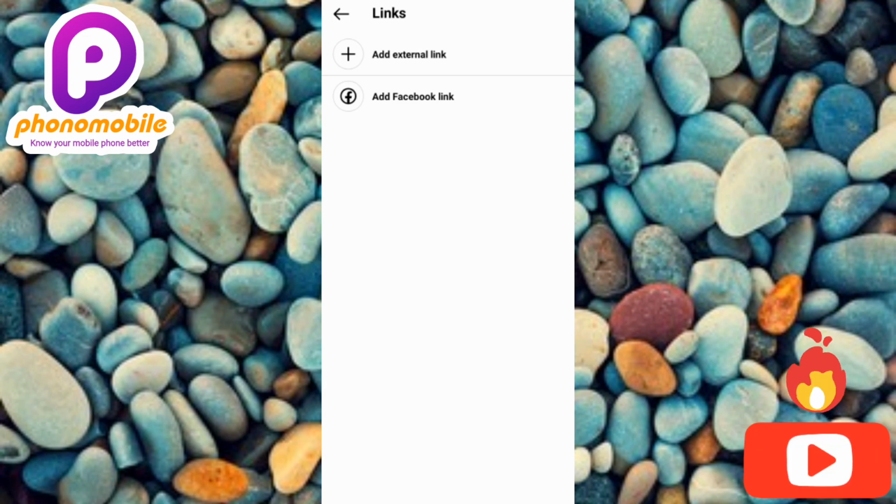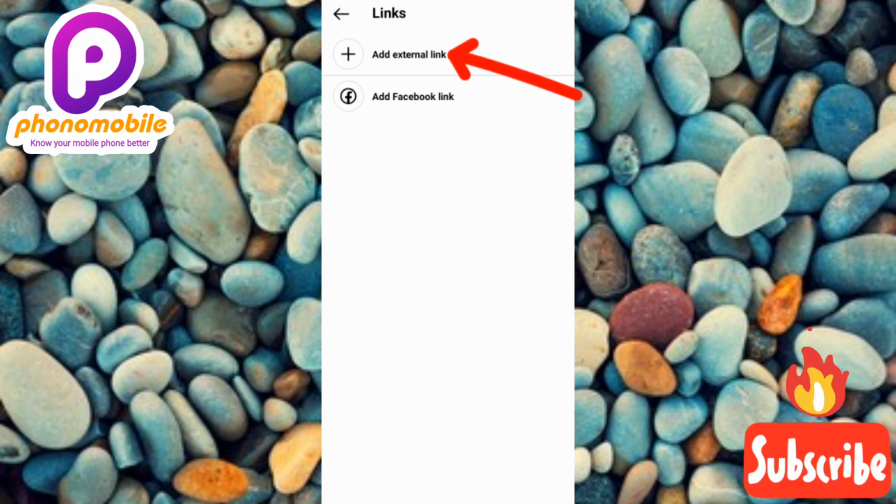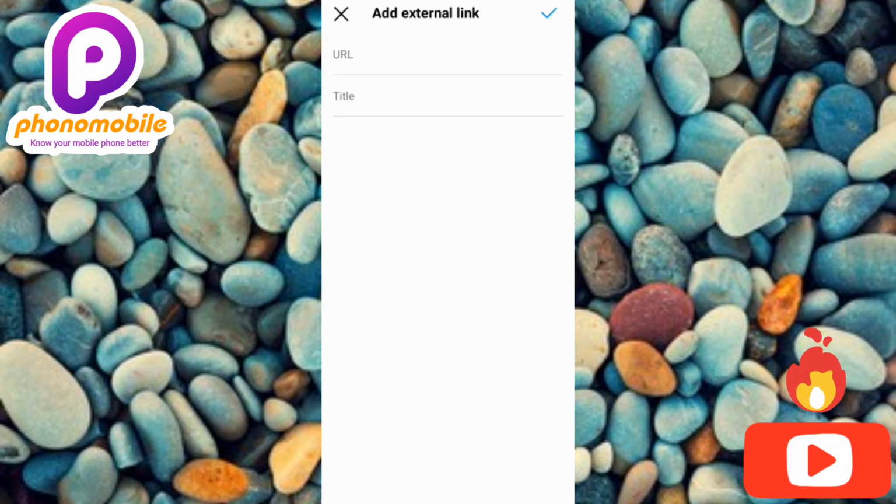Over here, what you have to do now is tap on add external link. You can see the plus icon there. What you have to do is tap on it. The arrow is pointing at it. You tap on it. Now this is where you can add your website link, your affiliate product link, any kind of link, your YouTube channel link, your Twitter link, whatever link that you want to add. What you have to do now is paste it over here.